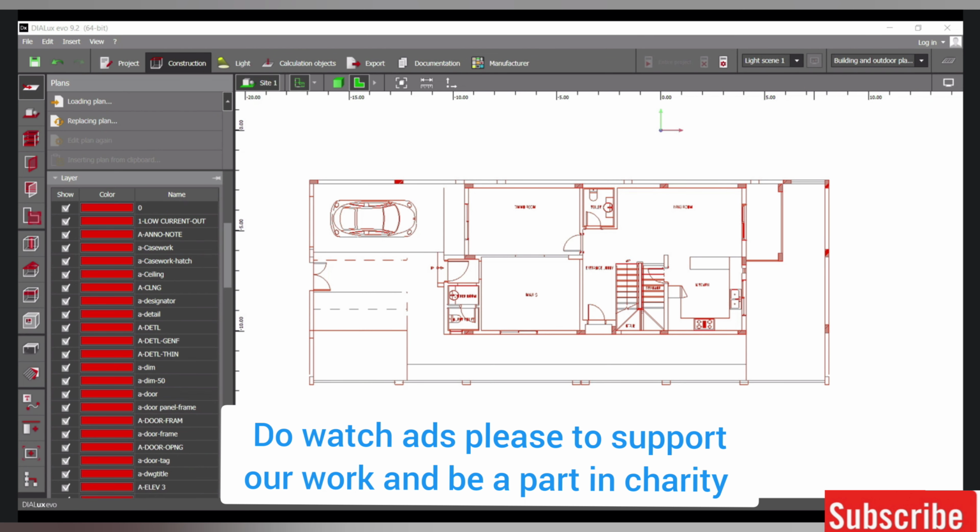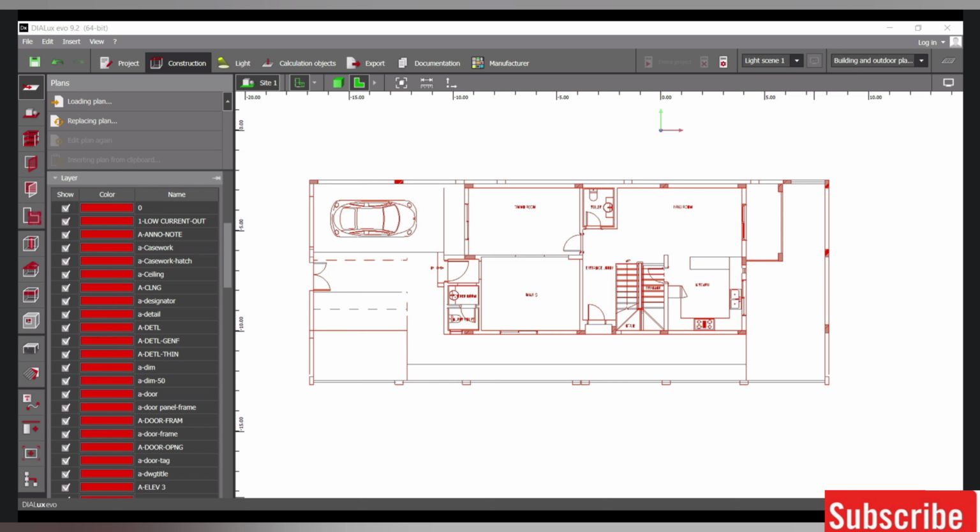In the last lecture, we imported our DWG into the DIALux evo software, and we also converted all the drawing to one color, which is red. Now in this lecture, we will learn how to build up our model on the ground floor.